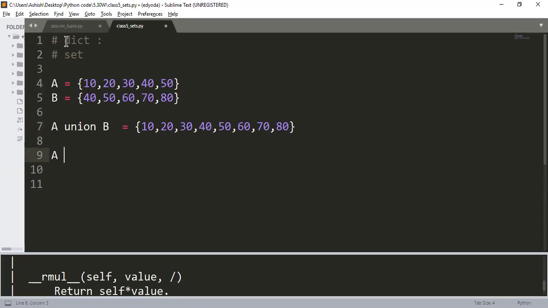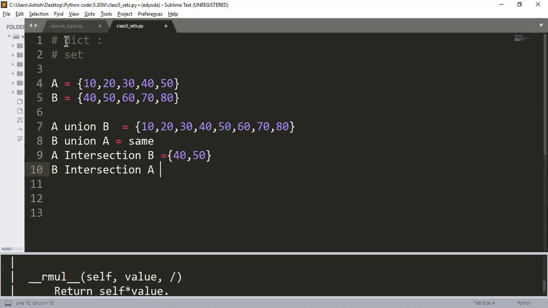All right. We have something called intersection. When I say intersection, this will give me the common elements between both the sets. So the answer will be 40 and 50. If I say A union B, or B union A, the answer will be the same. The same goes for intersection also. If I say A intersection B or B intersection A, the answer will be the same, because ultimately I'm taking common elements from both the sets.